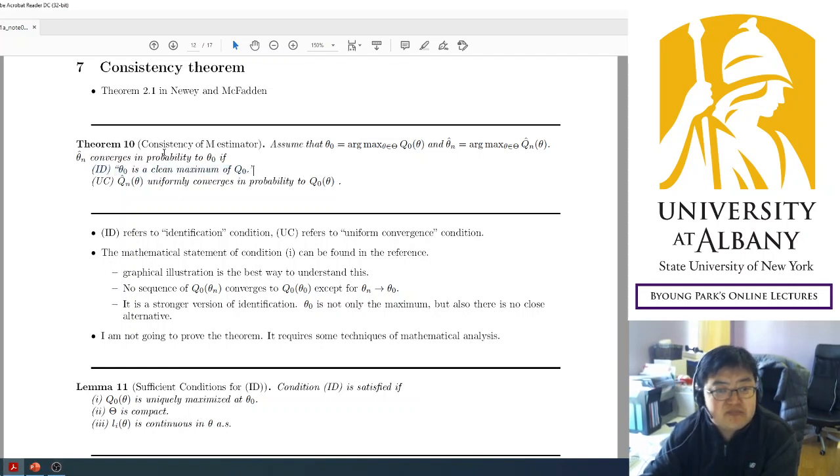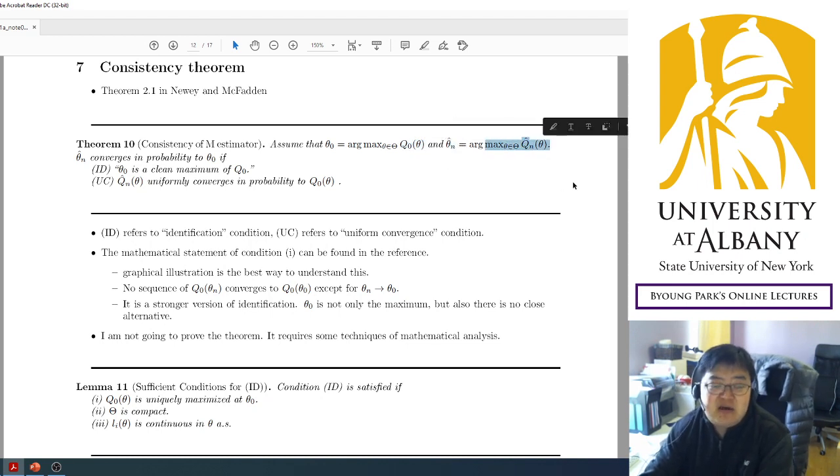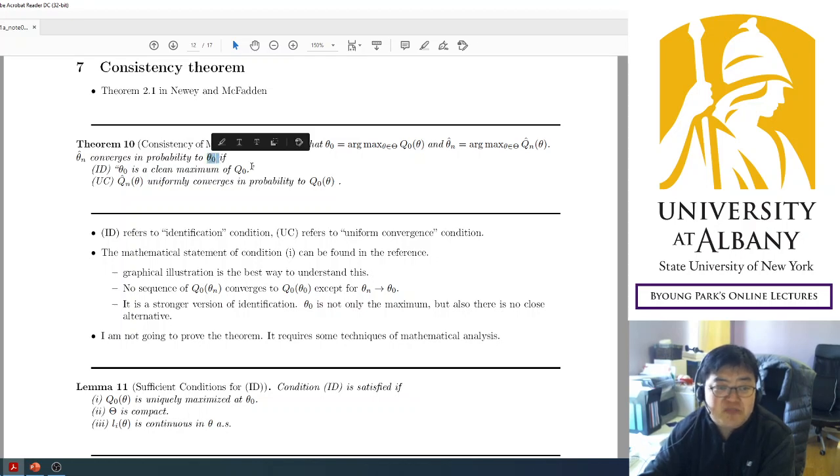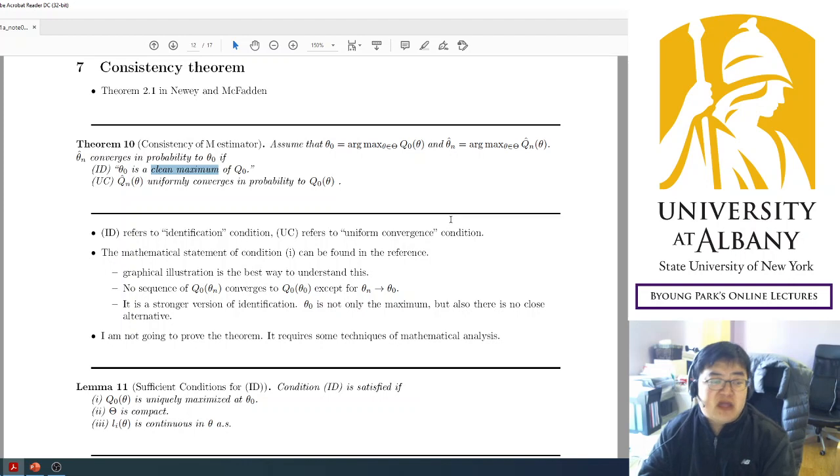So first, assume that the true parameter is a maximum of the true criterion function, and your estimator is obtained by maximizing an estimated criterion function. For your estimator to converge in probability to the true parameter, you need to have these two conditions. First, theta 0 is a clean maximum of the Q0 criterion function. The clean maximum is a mathematical term. I expressed it in this way.